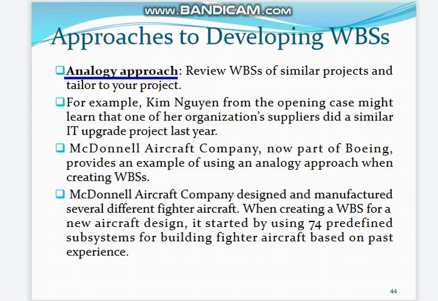McDonnell Aircraft Company, now part of Boeing, provides an example of using an analogy approach when creating WBS. McDonnell Aircraft Company designed and manufactured several different fighter aircraft. When creating a WBS for a new aircraft design, it started by using 74 predefined subsystems for building fighter aircraft based on past experience.